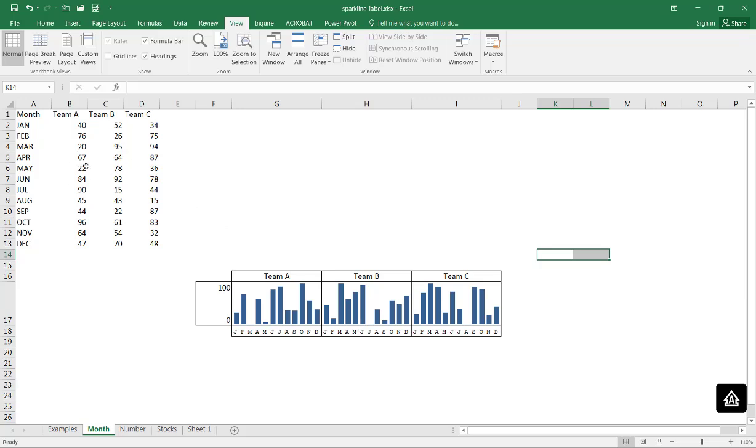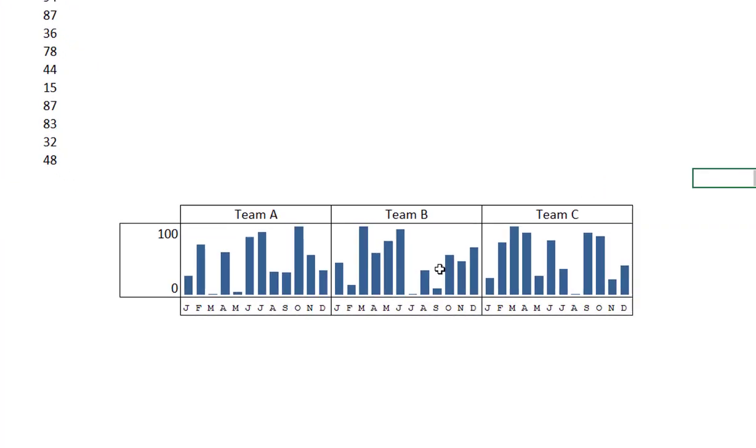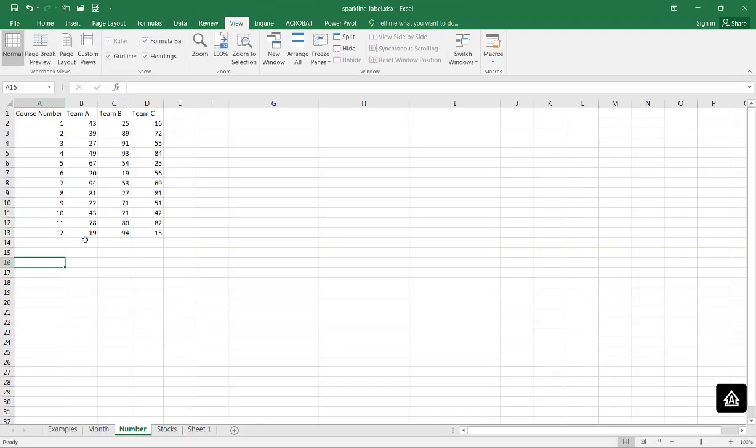We'd have our values here in one sheet, and maybe this particular visualization is on another worksheet or another tab. So that's how you create it if we had those values there, the letters that indicate months. So what if we had numbers? If we had these numbers, it's almost the same thing.